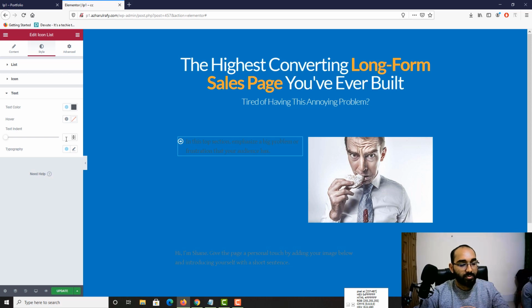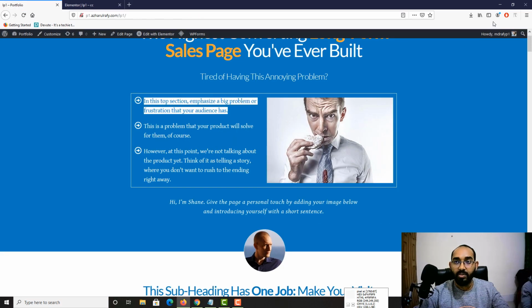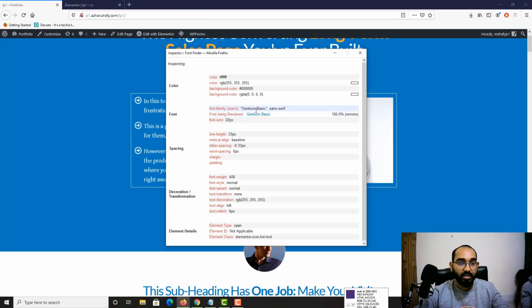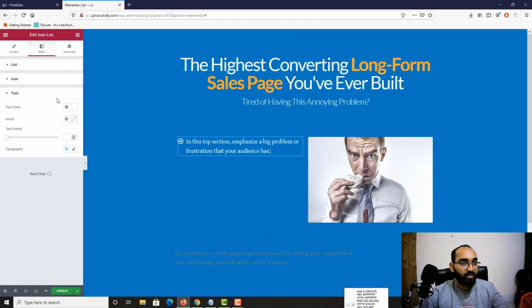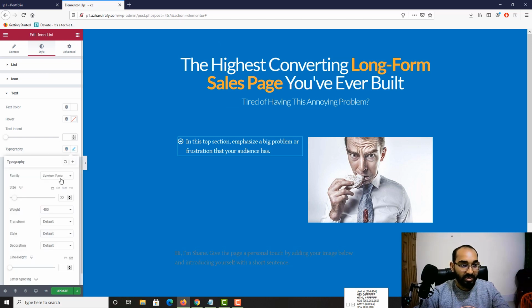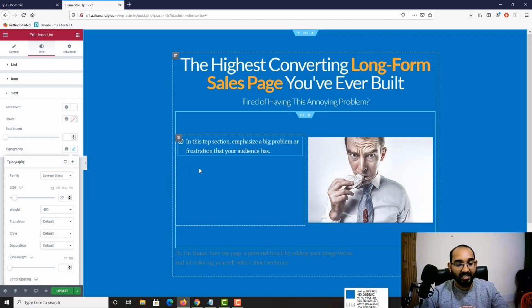We are going to change the color to white, and if I just see what is the font, okay, so it is Gentium Basic, 22 pixels, 400. Okay, so let's change the text if we don't have it already changed or selected. So yeah, here it is, Gentium Basic 22 pixel 400. So it's already been selected as I have been working on this earlier.